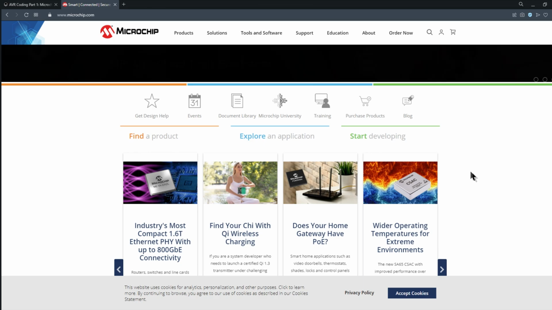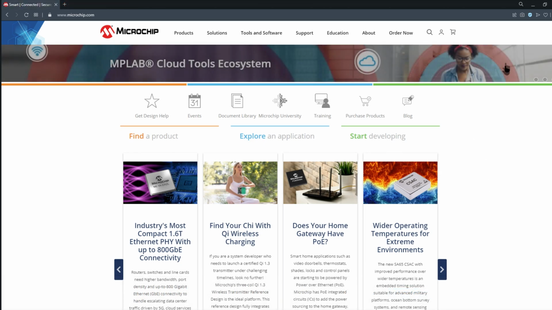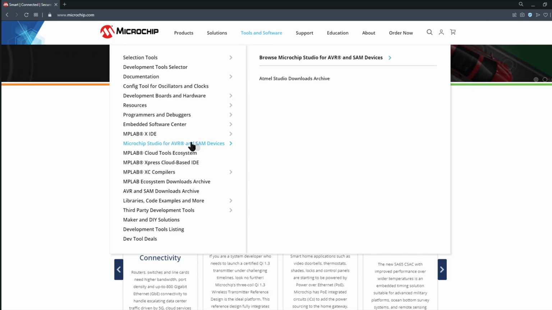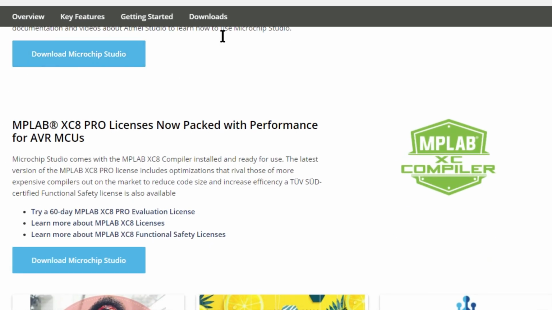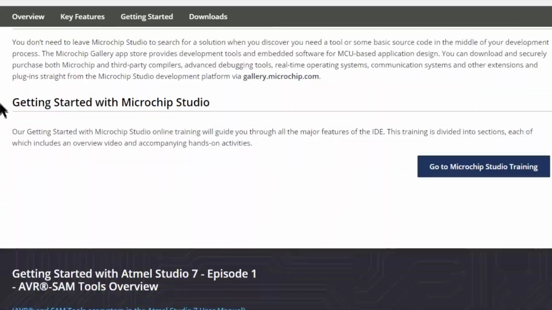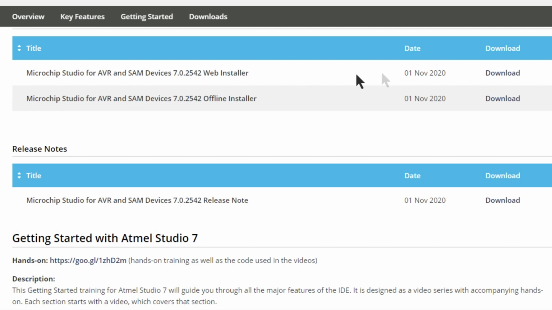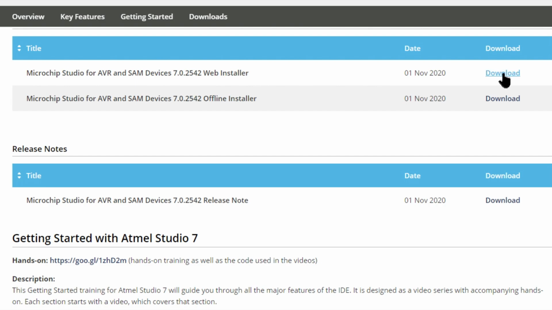At the official webpage, enter Microchip Studio into the search field, or at least for now, you can navigate to Tools and Software. Look for a section titled Microchip Studio for AVR and SAM devices, and then follow the on-screen instructions that best match your operating system. For this example, I am downloading the web installer, which in my opinion is the easiest to use. As with everything you download off the internet these days, scan it with your favorite anti-malware tool, and if it looks safe, run the program.